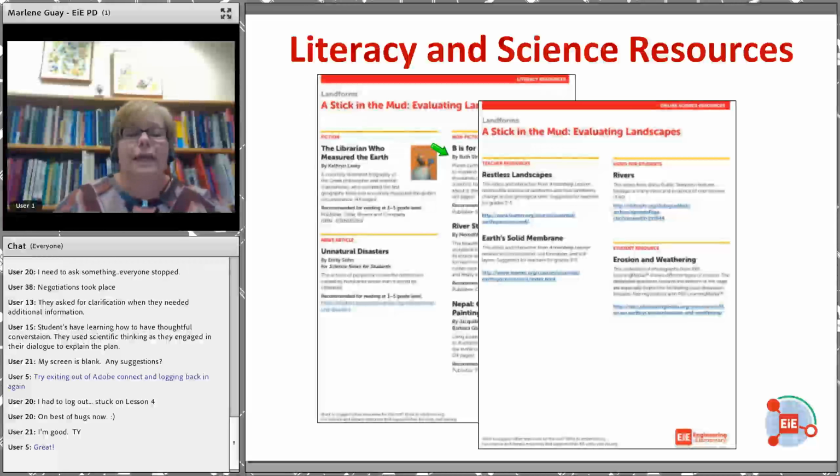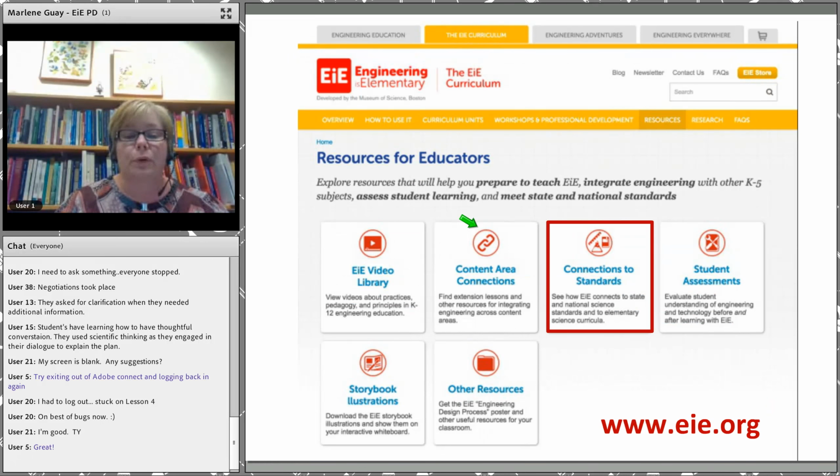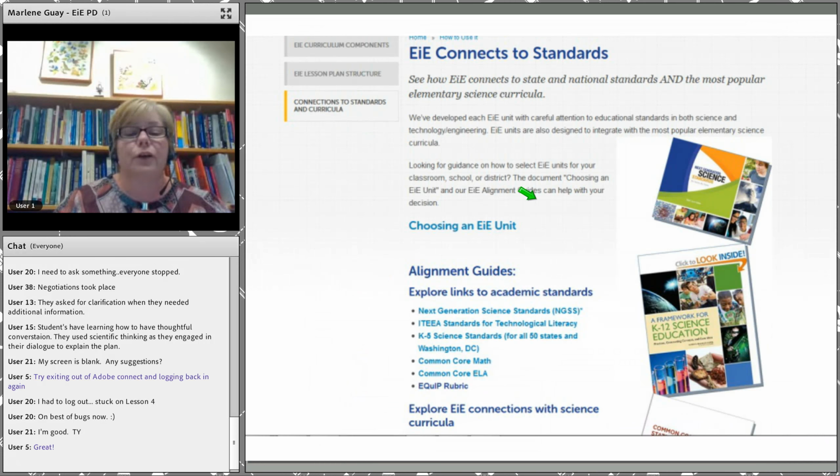The last area I'm going to talk about is this right here, which is the connections to standards. This is a really great tool for you to use, and once you go into there, it connects to all of the standards, including down here, where you can particularly see how we connect to different Common Core standards, including the Common Core for ELA. So it's a tool to support you as you go forward, planning and prepping for all of your lessons.